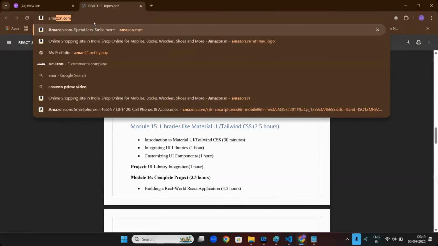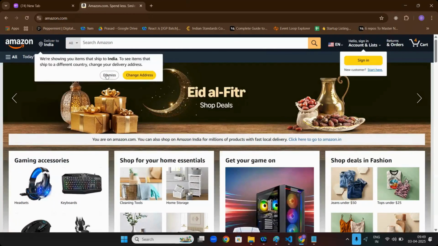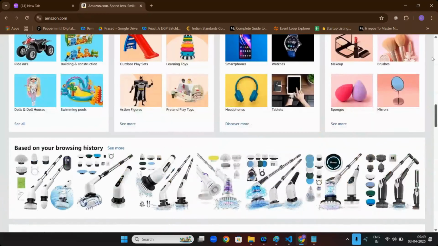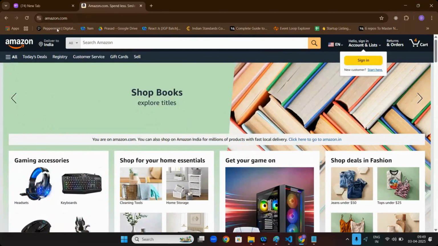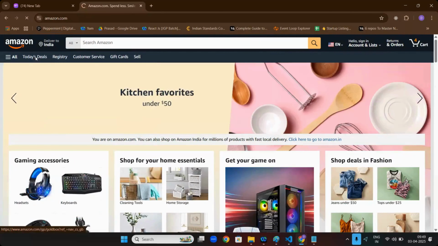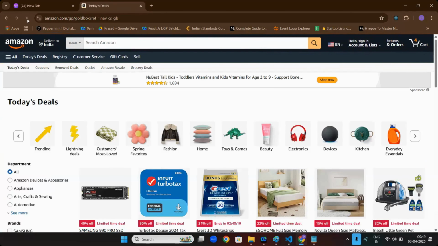Now you have the Amazon website here. In Amazon, you have so many links. Everyone observe this. I'm clicking here on Today's Deals. When I click Today's Deals, you can see the page got loaded.